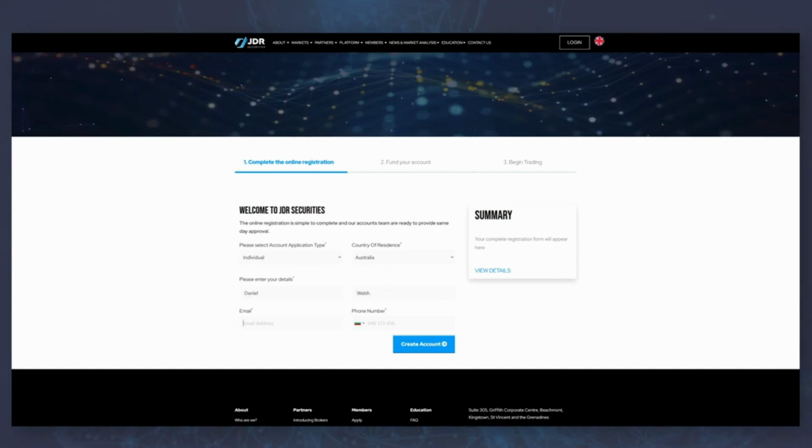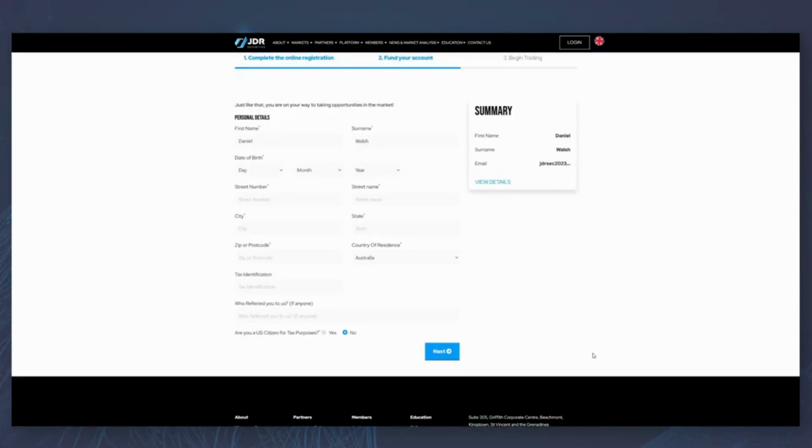Your email address. And your phone number. In the next page, you'll need to provide a few additional details, starting with your date of birth, your home address, and for tax purposes, if you are a US citizen, you will need to disclose this by clicking yes. In this case, we'll just leave it at no and click next.